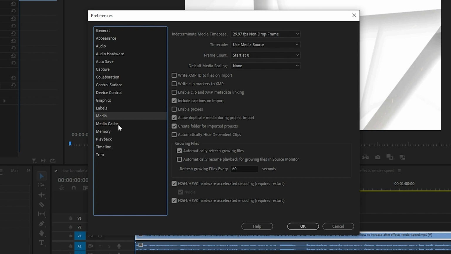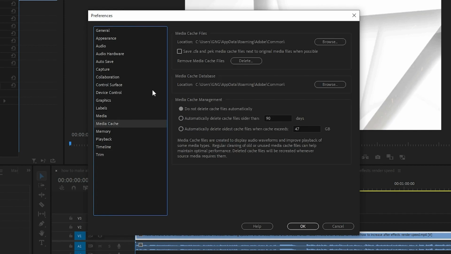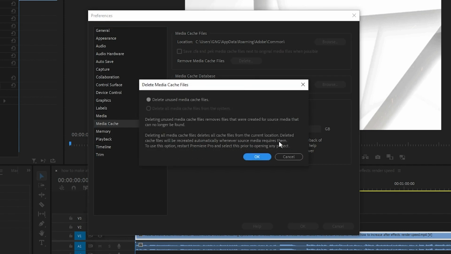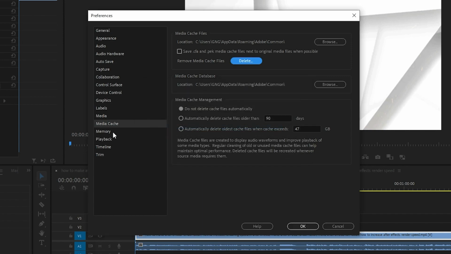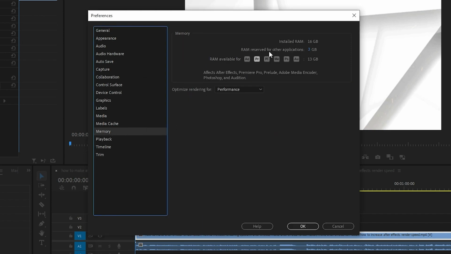Once you are done, you need to go to Media Cache, and here you need to remove the media cache files. For this purpose you just need to click on Delete, let it do its job, and click on OK. After that you need to go to Memory and make sure the RAM reserved for other applications is minimum, and Optimize Rendering For is selected for Performance, because we need the maximum performance from Adobe Premiere Pro. And after that you need to click on OK.